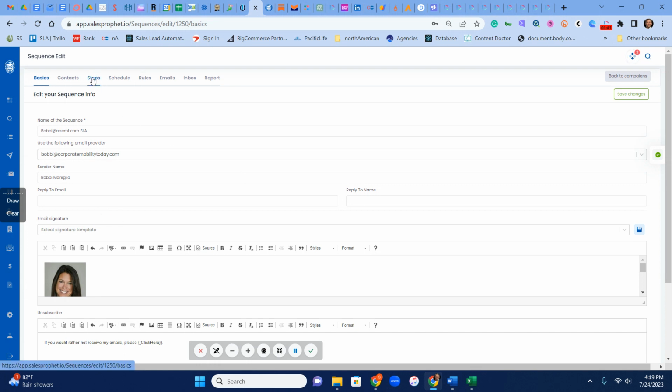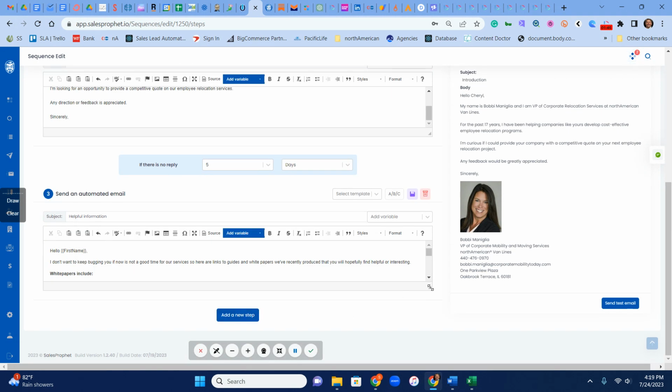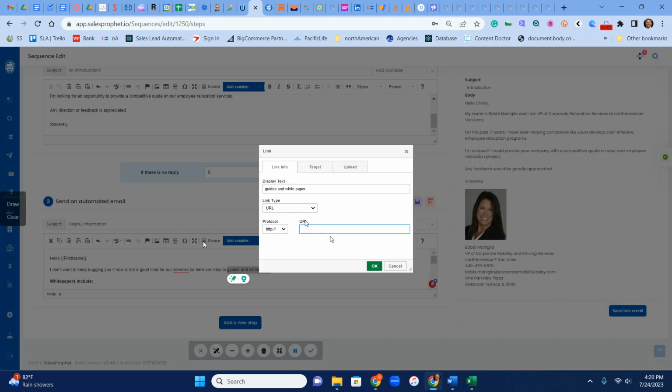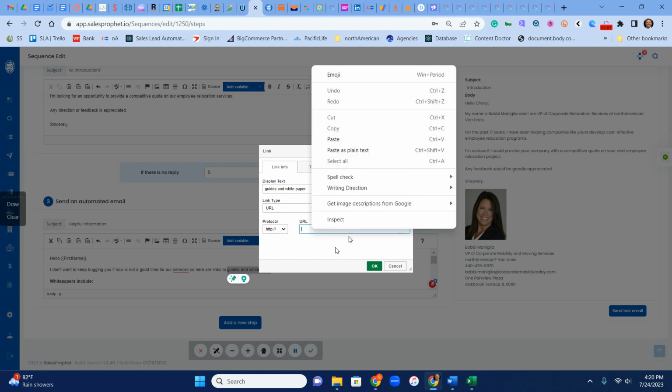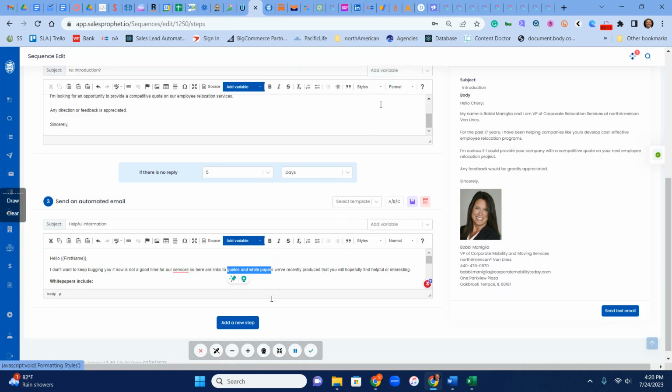So in my steps, I might have a call to action. Okay, I've tried to reach out to you a few times. You weren't available. So you can just highlight guides and white papers and just insert your link. Open up a new target in a new window. Drop in the link and you are connected. And then it's linked. Very simple.